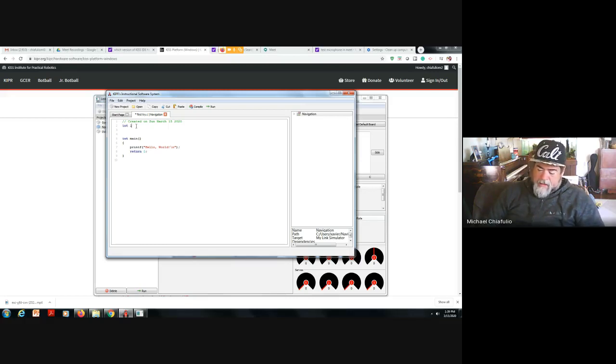We'll call this int L motor equals 0, and int R motor equals 2. And now in my main, I can actually make a simple program. Let's see if we can get this thing moving.